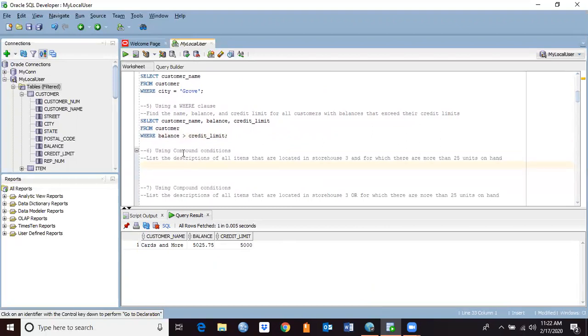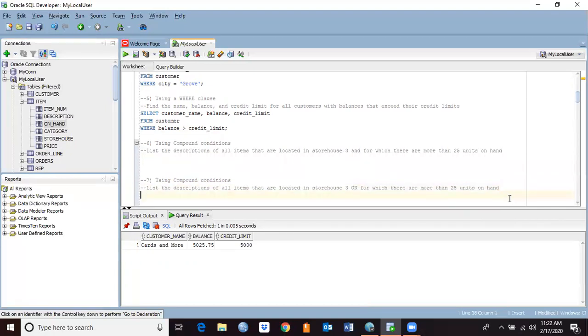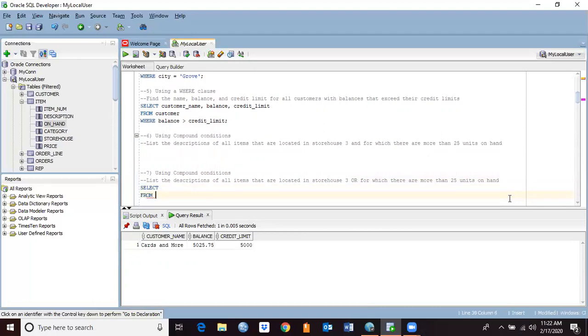So let's use a compound condition. List the descriptions of all items that are located in store number 3 and for which there are more than 25 units on hand. So the item table. If you expand the item table here, you see that we have storehouse there, and we have units on hand, which is 25, and we need to put a filter on these two fields. So we are going to be concatenating two conditions here. So let's do that. Select from item.